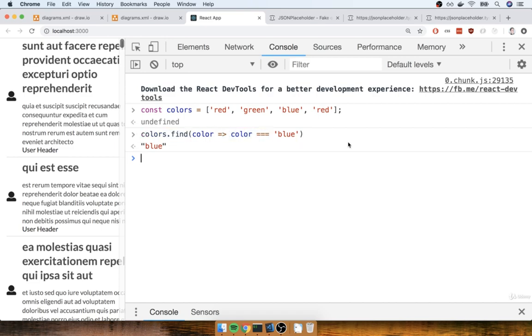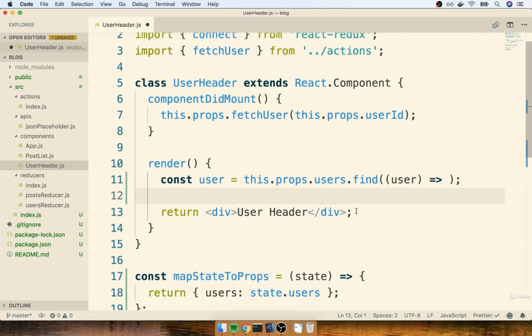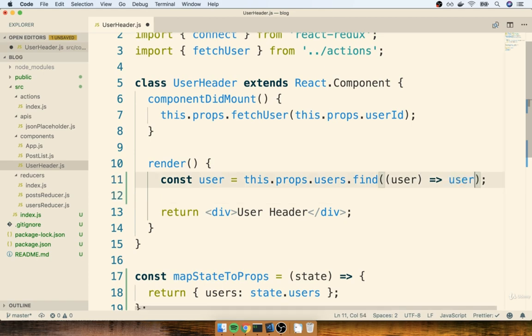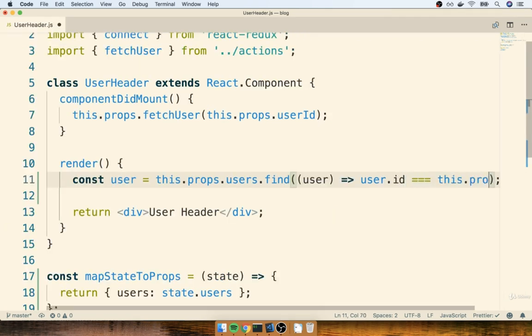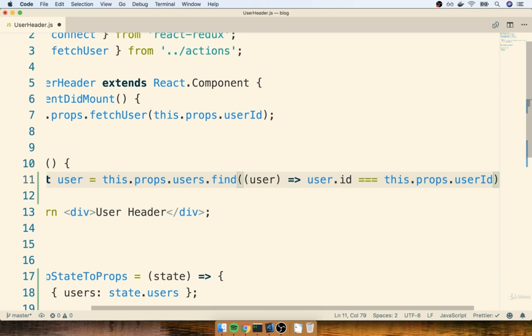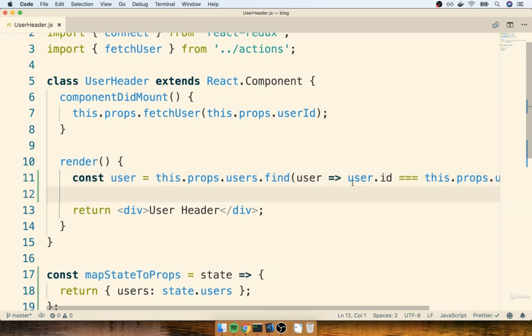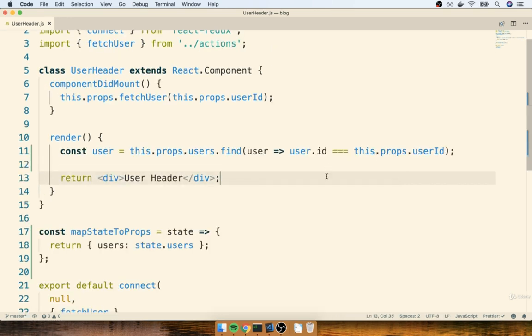And so we're going to do the same thing to find the user that we care about. So I'm going to say find for every user, find a user with an ID equal to this.props.userId. And I'm going to try to put that on one line. Actually, I'll just zoom out so you can see the entire line like so. So this will find just the user that we care about.